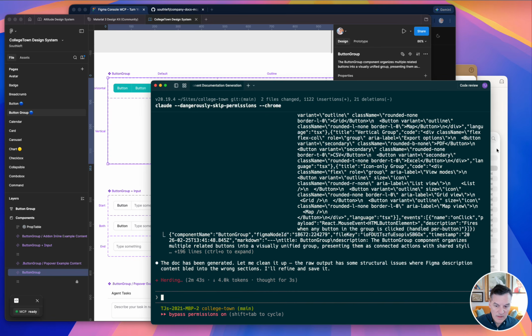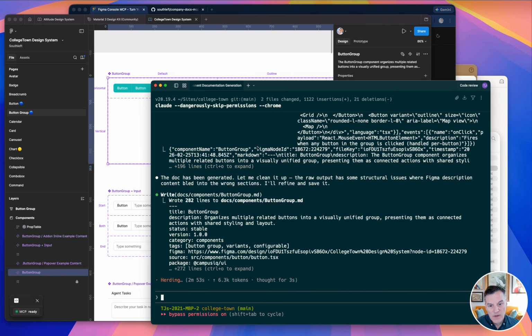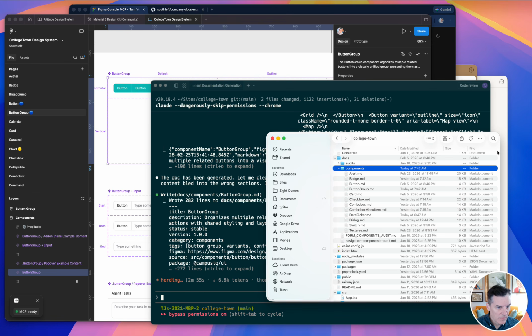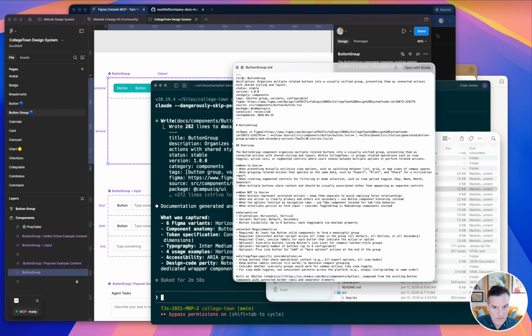And then the next step, once this process is complete, I'm going to jump over to the company docs side of things and show you how that works. While this is saving here, I'll show you. All right, so just confirming here. Yes, there it is, button group. So it saved it. Here it is.